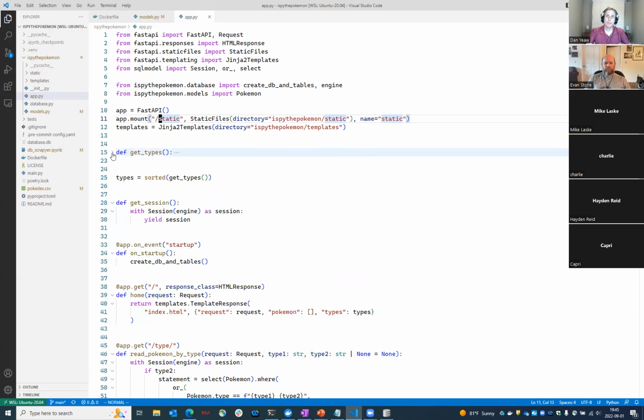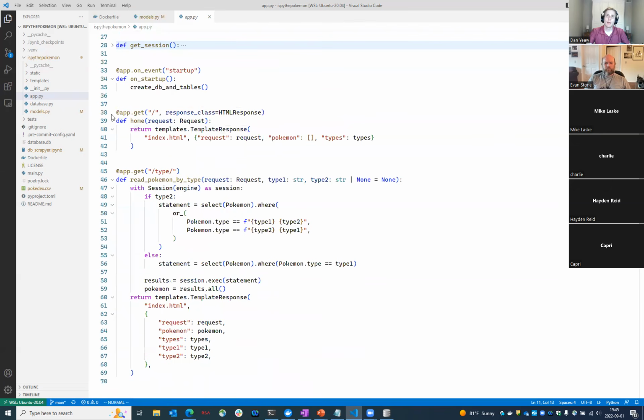I'll maybe come back to the get types stuff, and this get session, I'll come back to why we need that too. And we're just going to talk about our 2 endpoints. So this is how we define an endpoint for the front end to call to get data. That means the website front end is going to make a get request to a certain endpoint. In this case, there's 2. One is the default root URL, and one is an endpoint called type, so our website address /type.